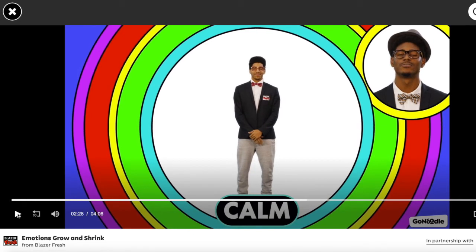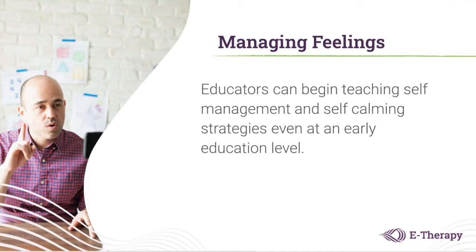And I love how that activity really gives a dynamic visual for students on how we can grow or shrink our emotions, how we can be the ones in control instead of letting our emotions control us. And we often think about teaching self management skills to students who are a bit older. But these types of lessons really can start even at an early education level. We can start building these self calming strategies even with our youngest students.